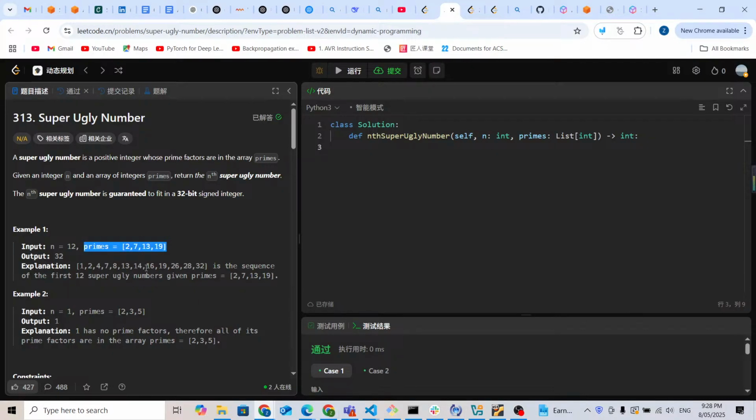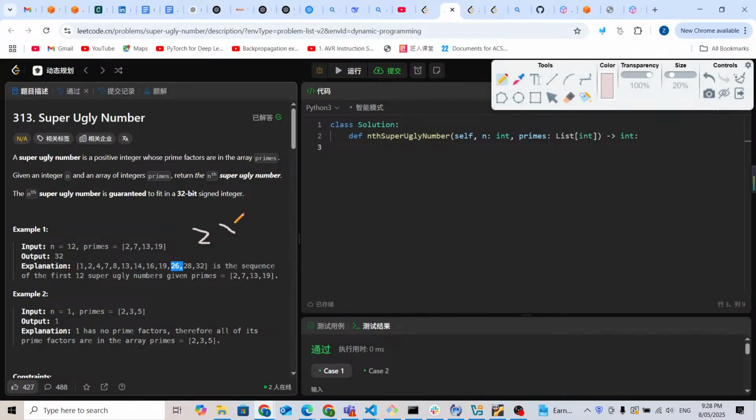And also for others. For example, let's try another example, maybe 26. 26 is also inside because 26 is equal to 2 times 13. 2 is a prime factor, 13 is a prime factor, so it is also inside. But what are we going to return? We're going to return the nth number. So it's going to be 32, the last number. This is going to be the nth super ugly number.